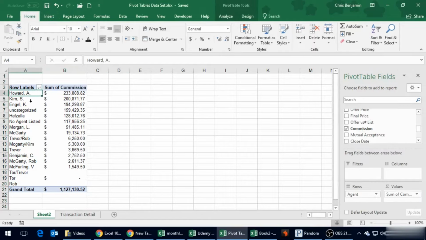Let's see. So we have names. We have that uncategorized category. We're leaving that. No agent listed. That's fine. Then we have some names. Looks like there was some doubles, where maybe two agents worked on it. Again, if that's how this company wants to categorize these, so be it. And then you have a few people that have none.